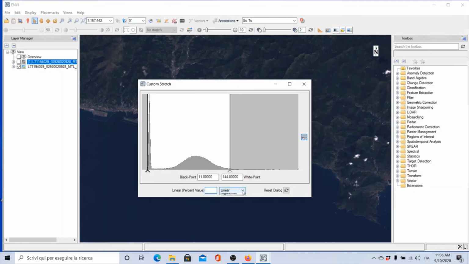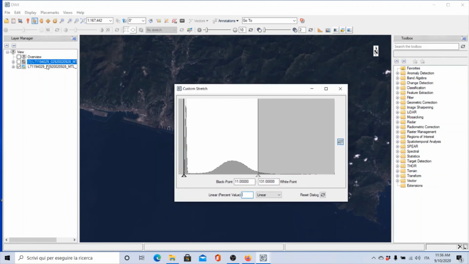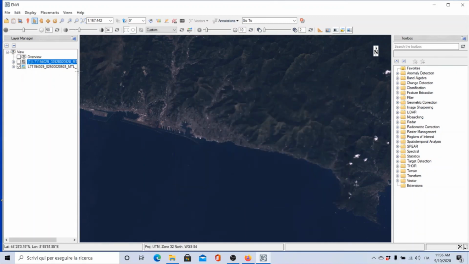For example, here, let's have a Gaussian, right? You see? Or a linear at 2%, 4%, pressing enter, you see? I can modify the stretching value. I'm sorry, but I'm using the wrong one. I need to open this one. Okay, I'm sorry. It's a mistake. Okay, I'm selecting this one.